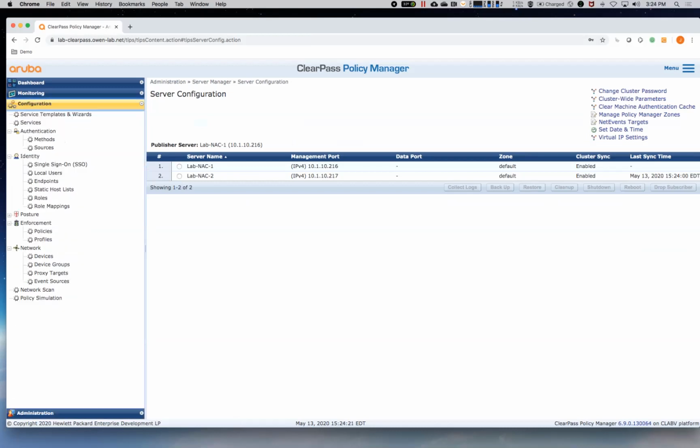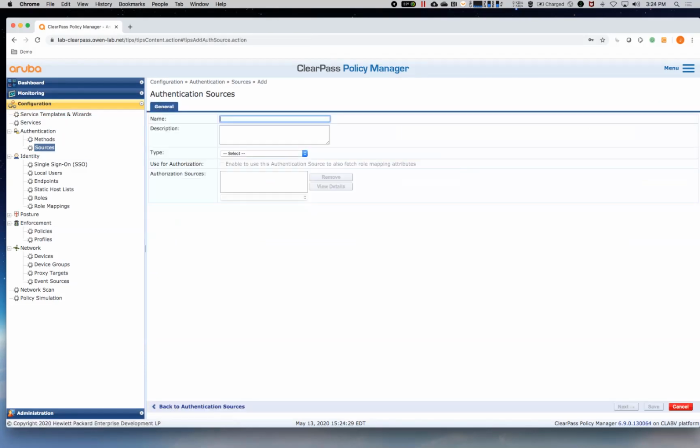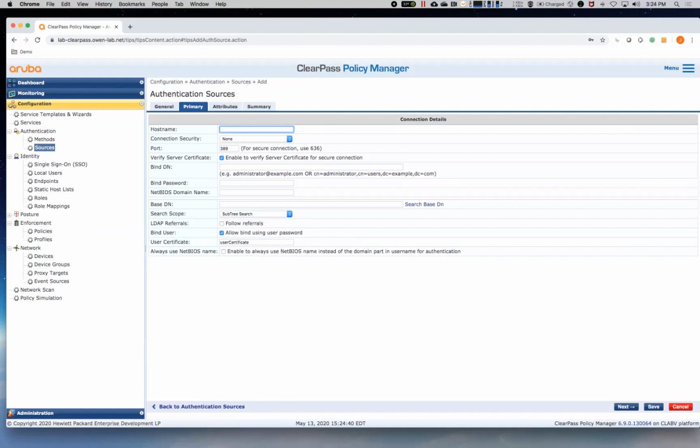The next step is we're going to create the Active Directory authentication source. So we go to Configuration, Authentication Sources, click Add, and we just create an AD. We call it AD, with Active Directory as the type. We'd leave all these settings the same for primary. Here we can either call out a specific domain controller, or if you have multiple domain controllers in your environment, you can just use the domain suffix and let DNS do the domain controller lookup for you. That's the more scalable solution.